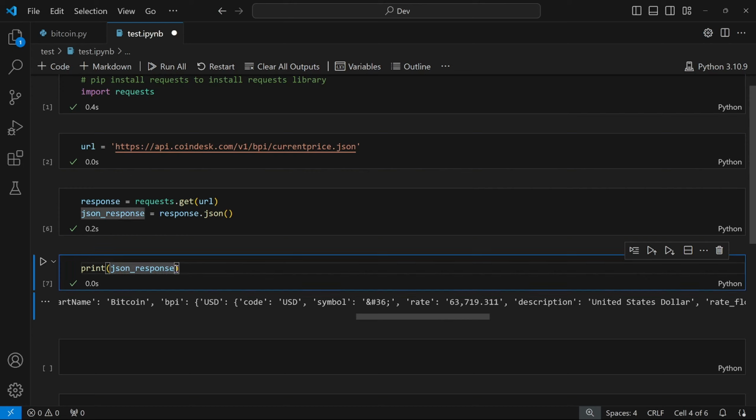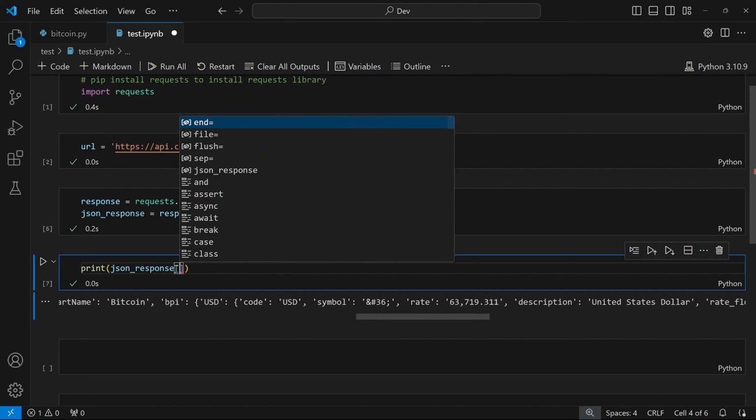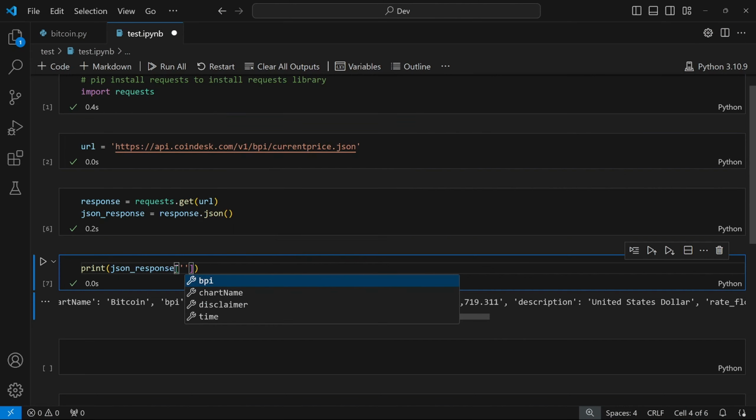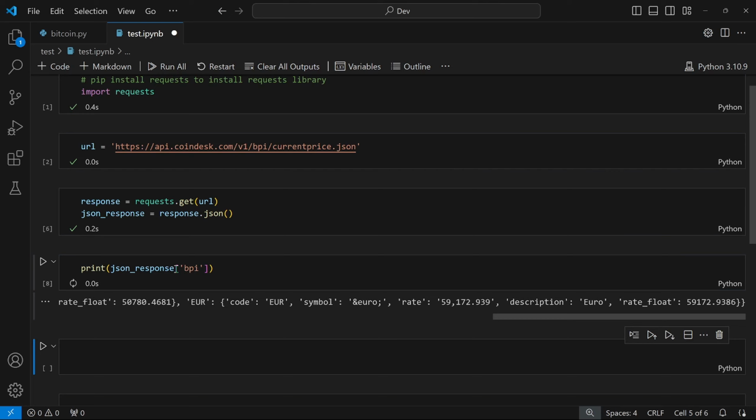To do this, we're just going to say JSON response, square brackets, and in quotes, BPI. And as we can see, our interpreter is even helping us by telling us the different keys that are available: BPI, chart name, disclaimer, and time. But the one we need is BPI.